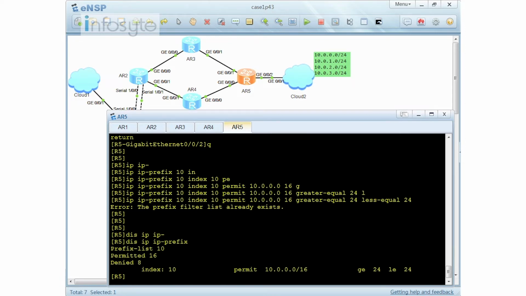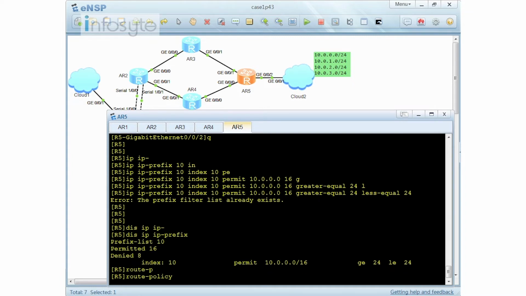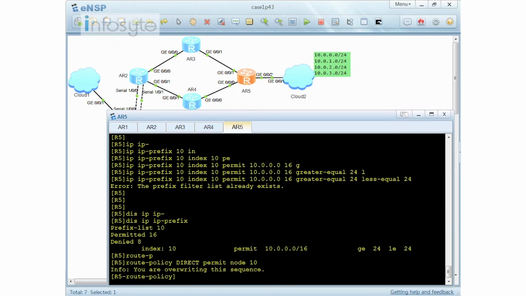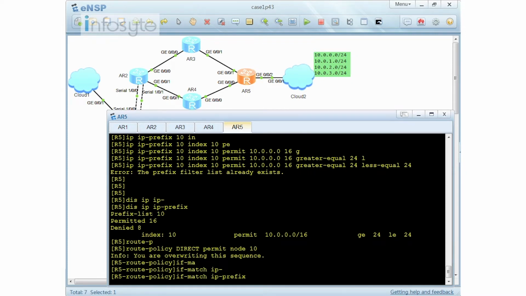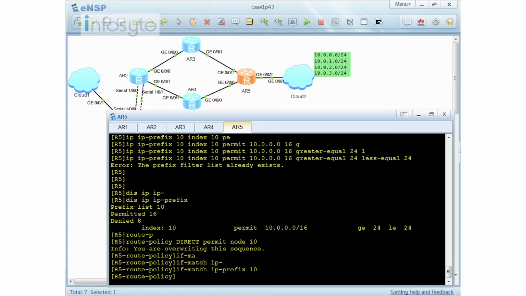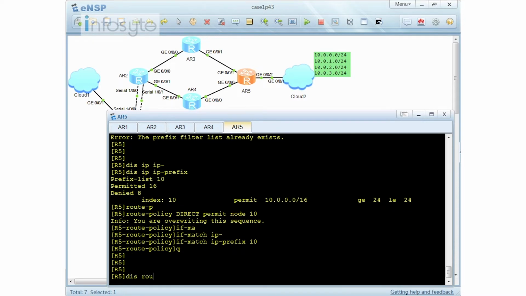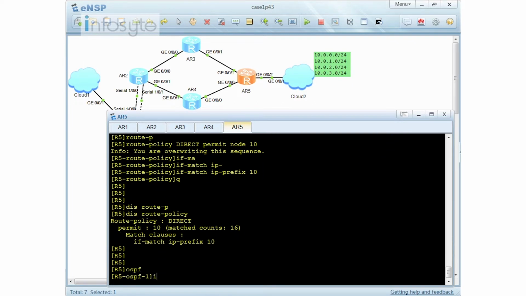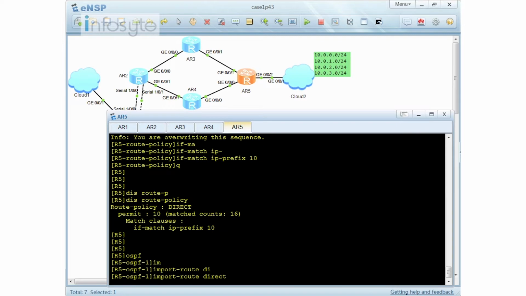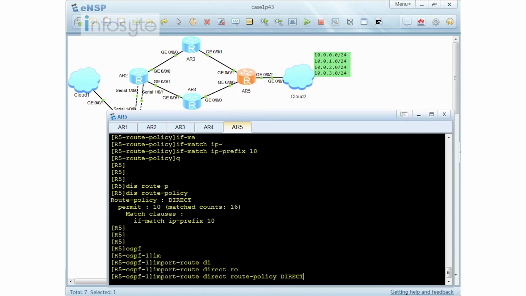Next I'm going to configure the route policy. I've configured the route policy, I call it direct, permit node 10, which I also configured earlier on before I started the recording. I'm matching the IP prefix, which is 10. Let me show you the policy. That's my policy. I'm matching the prefix of 10, and inside my OSPF I'm going to import the route direct based on my route policy called direct.